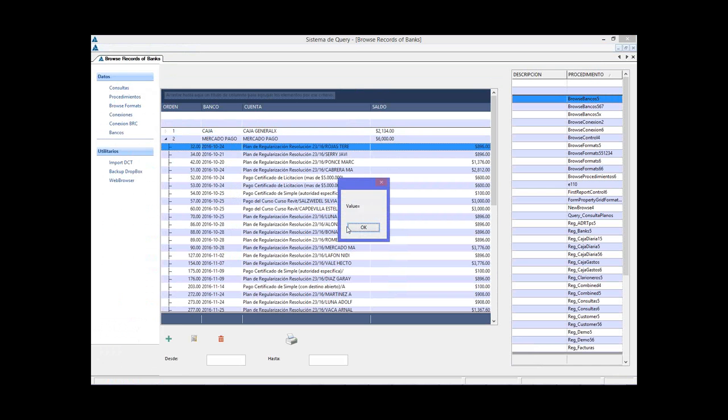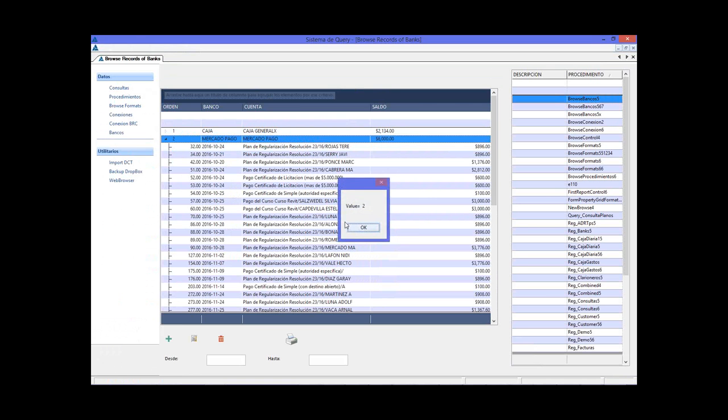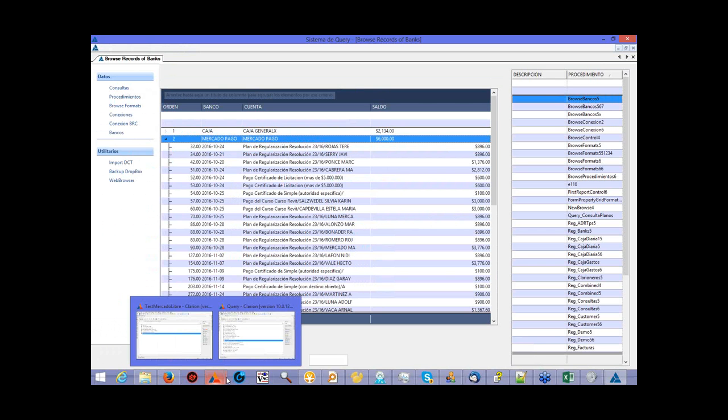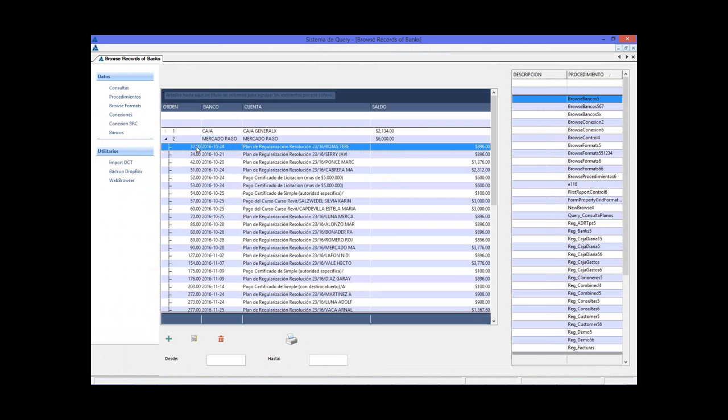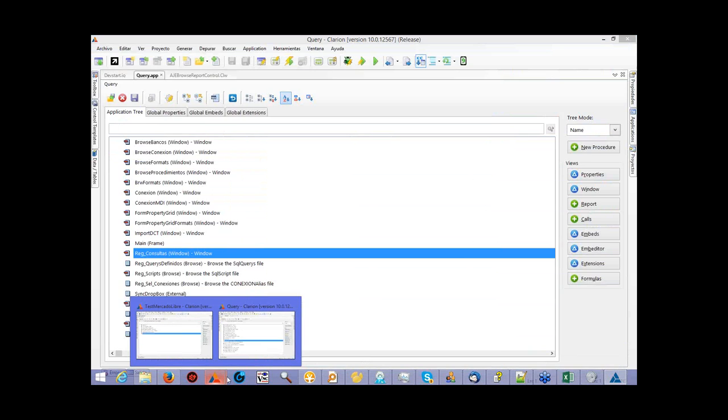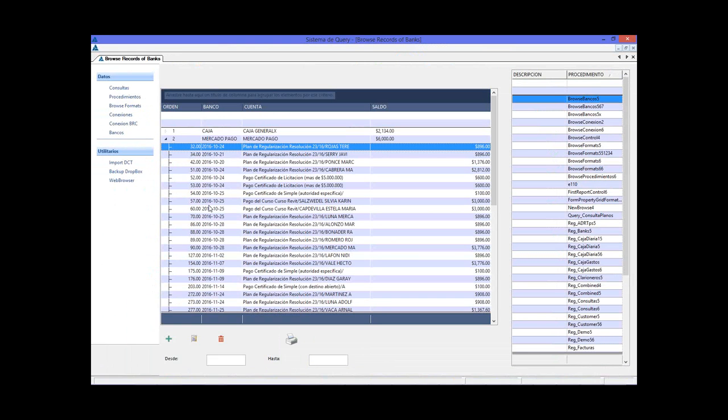Value 2, value nothing, empty. Can you turn row selection on? Actually, no, it's okay. You don't need to, because the second one's working. It's just the child records that aren't working. I'm thinking it's not getting the correct row value.